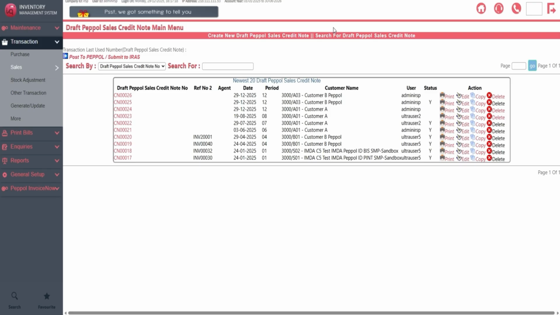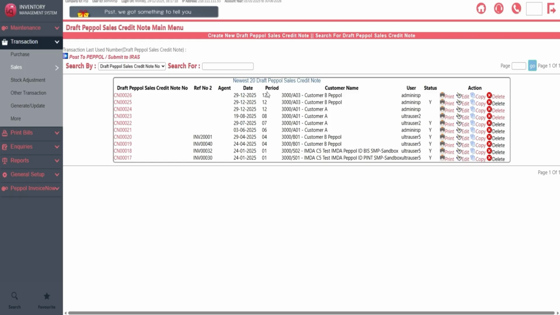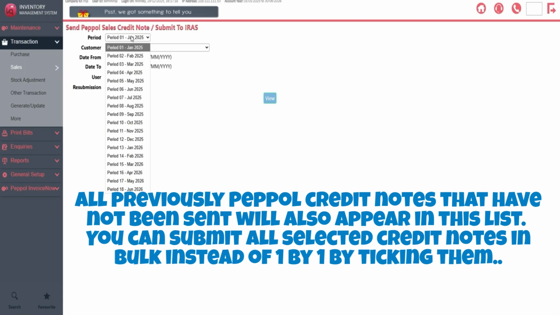Go to Transactions, Sales, Draft Peppol sales credit note. Click Post to Peppol. Please make sure everything is correct before clicking to post. Choose any filter and press View. Select Period or Customer for simplicity.